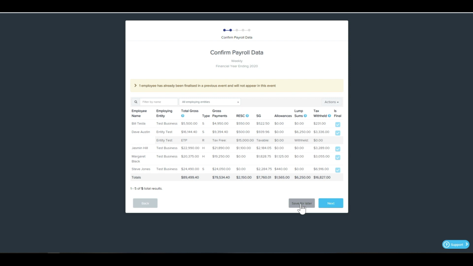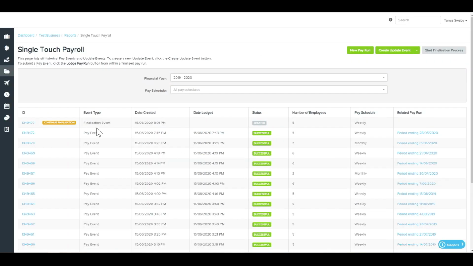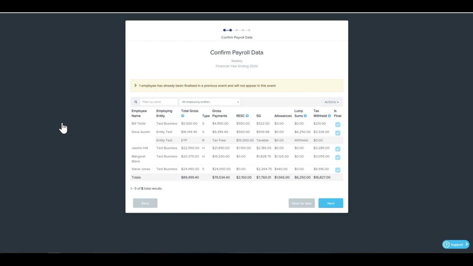If you use this option, you'll be taken back to the Single Touch Payroll page, where you can then filter the screen for the relevant financial year to find that saved finalisation event. So I'll click on that, and then you can see here that this is the finalisation event that we've started and we haven't yet completed. And then to go back into the finalisation event wizard, you can just click on the Continue Finalisation option. That's going to open up the wizard straight to the page that you were last on.